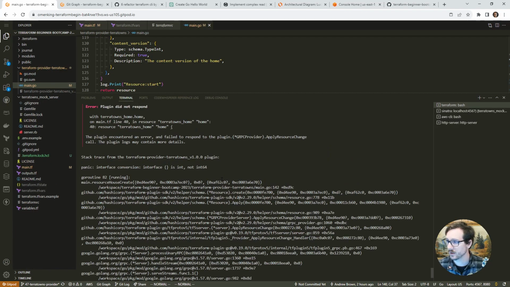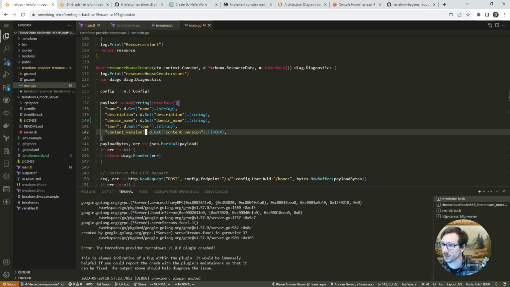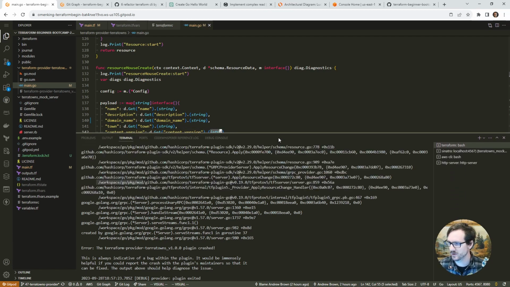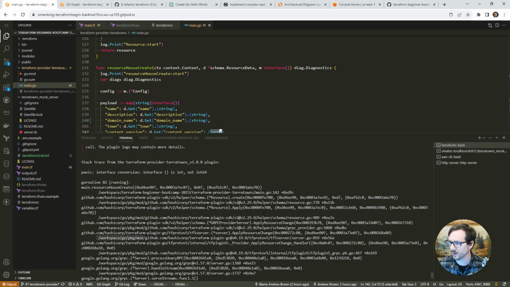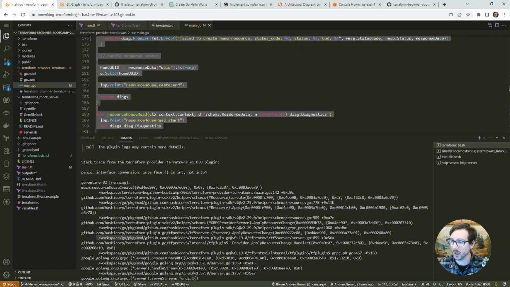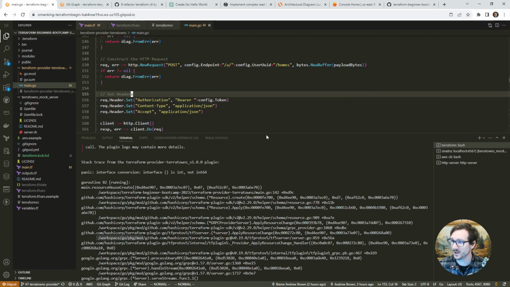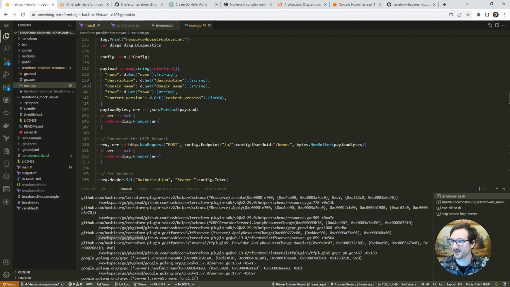And here now the error is on line 142. This is in the create action, so it's still happening. Do I have another spelling mistake? I mean, we did change this from int to float. Maybe there is no such thing as an int64. Here it says, is int not int64? Okay, well, if it is, let's just leave it as int because I don't care. I mean, we're trying to cast it, right? So I'm going to say int.